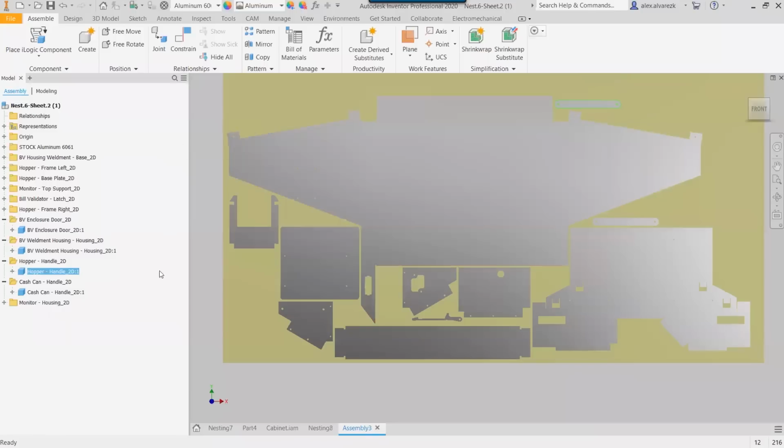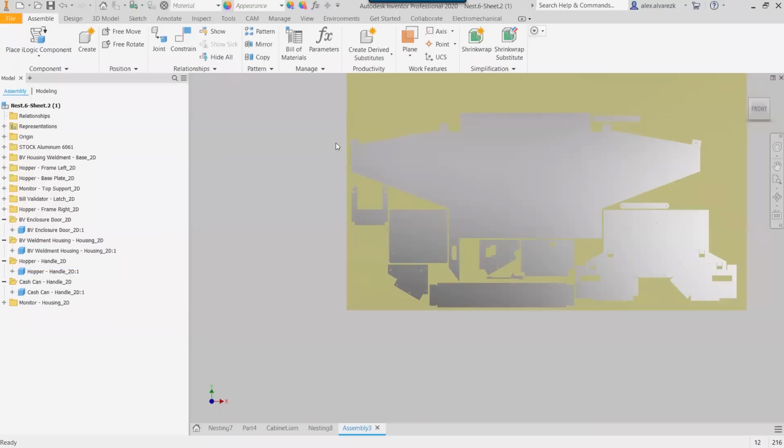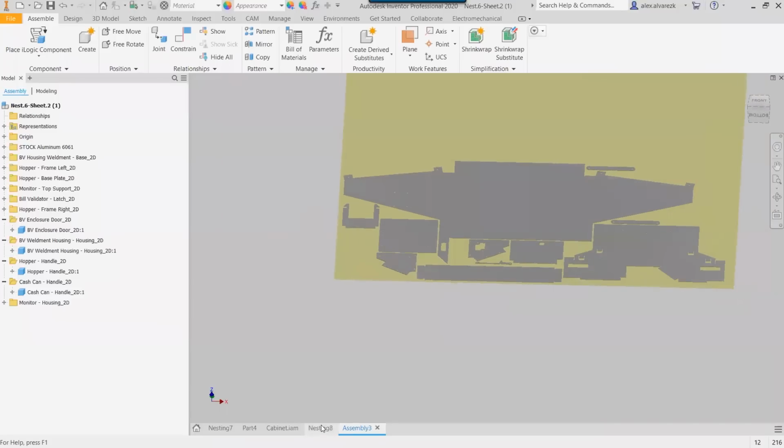Let's see where this one's going to be at. Okay, hopper handle. Yeah, so it was supposed to create essentially the multiple instances in the same folder here, drop down. But anyways, that's the two workflows that we're showing here, right?